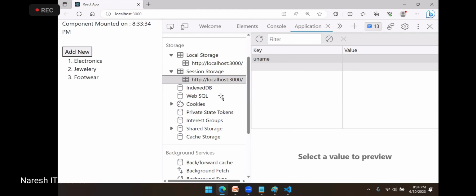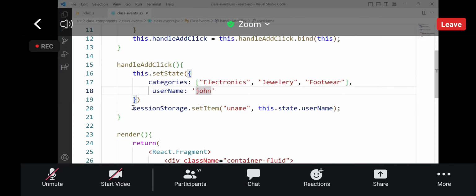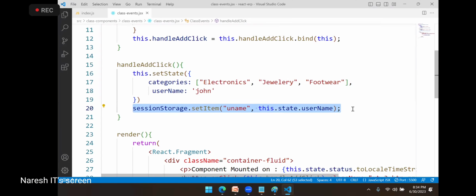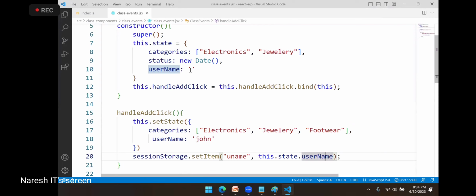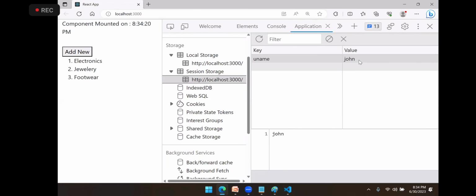We will keep some username directly here, because this is also to be done at the time of creating itself, because set username is actually empty. There is no value. I will just keep the value John. Later we will put an example there. So add new, it is John.